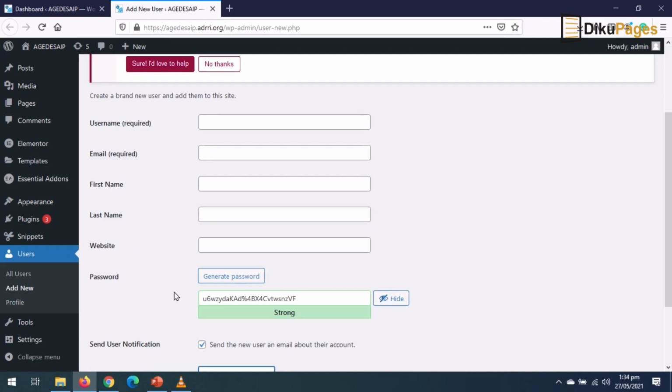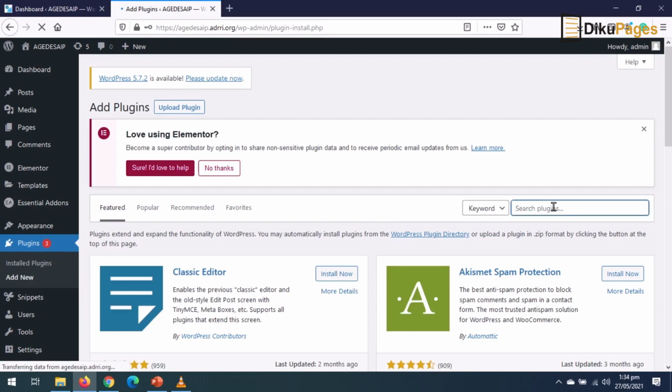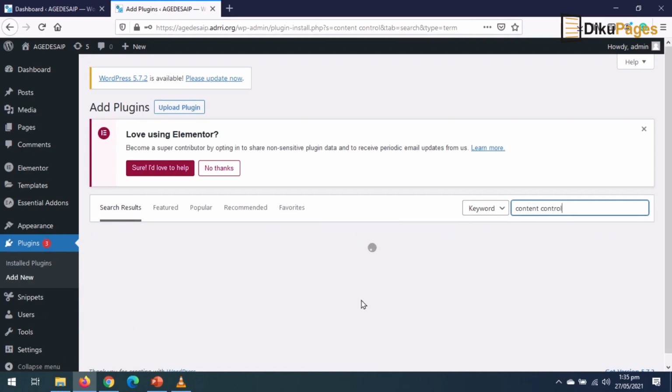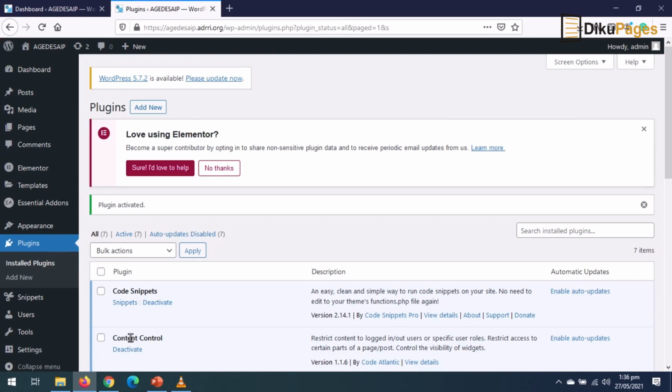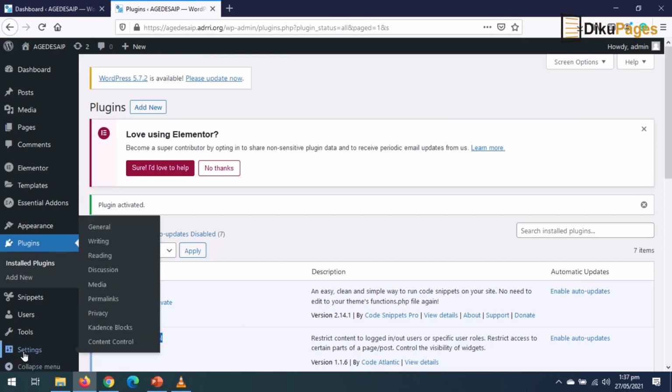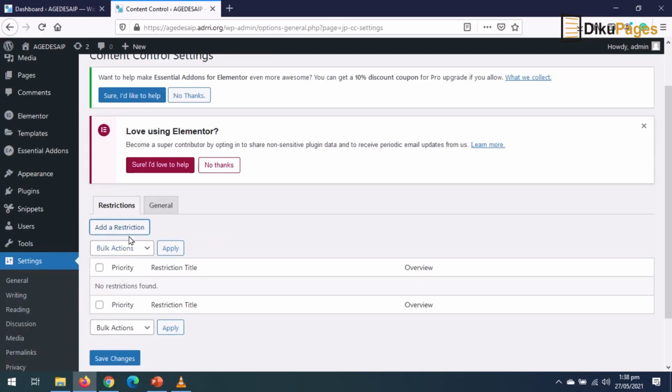So to do this, let's head over to plugins, add new. Then I search plugins, content control. So this is a plugin I'm going to use to restrict access to users on my website. So I install it now. It is installed. I activate. Content control is successfully activated. I head over to settings, then click on content control. So this is where I add restrictions on my website, but first of all, I'll click on general.